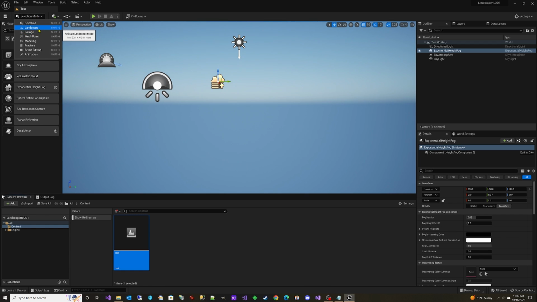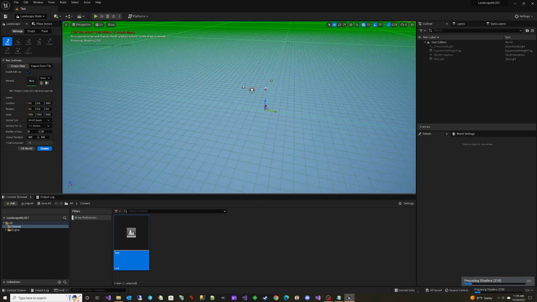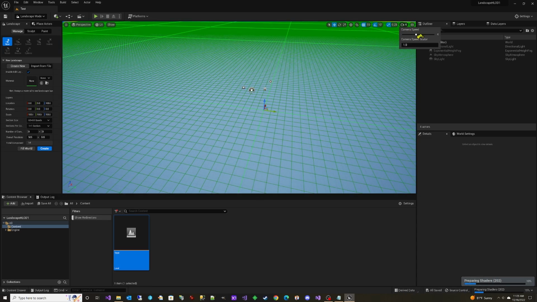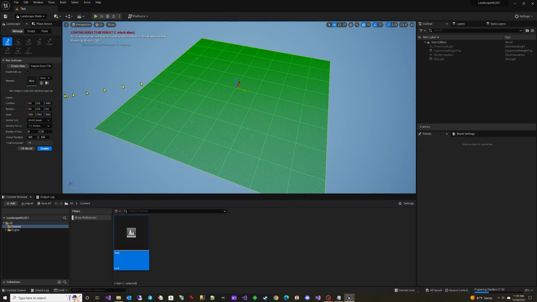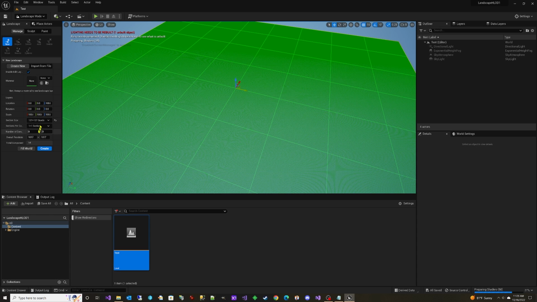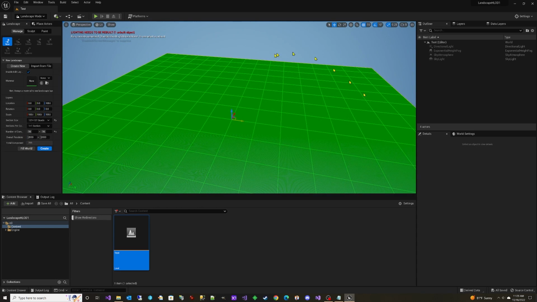We're going to come into landscape and create a default landscape here. Let's go with 127 by 127 quads. We'll keep the 1 by 1 sections, and we're going to change this to 16 by 16. This will give us a 2K map with enough components that we can easily see what's happening. If we don't have enough components, we're not going to see it when swapping out the HLOD sections. We're going to hit create.